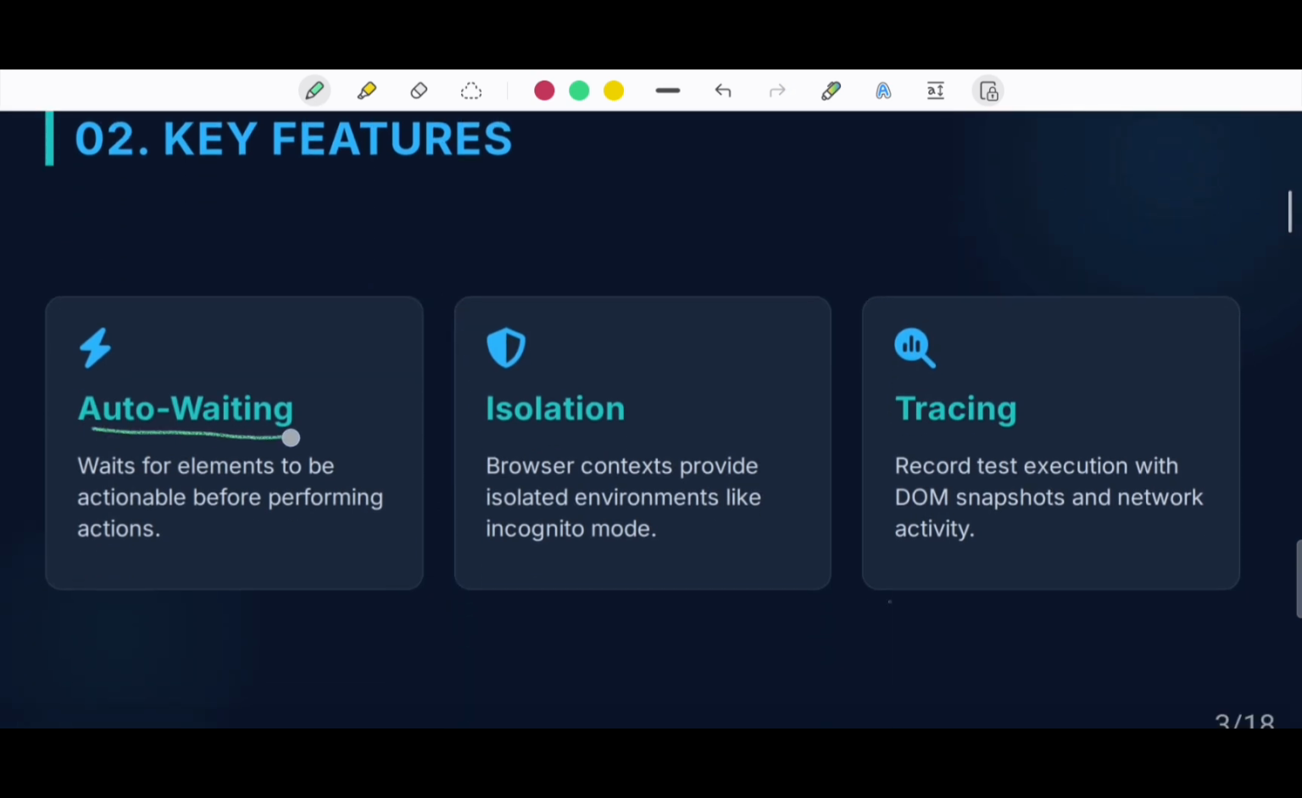The first one is auto waiting. It waits for the element to be actionable before performing actions. The second one is isolation. Browser context provides an isolated environment like incognito mode. The third one is tracing. It records test execution with DOM snapshots and network activity.